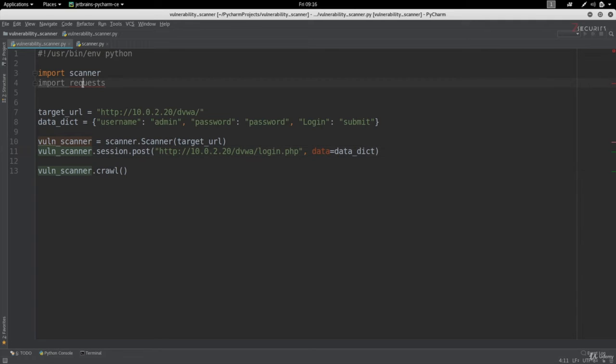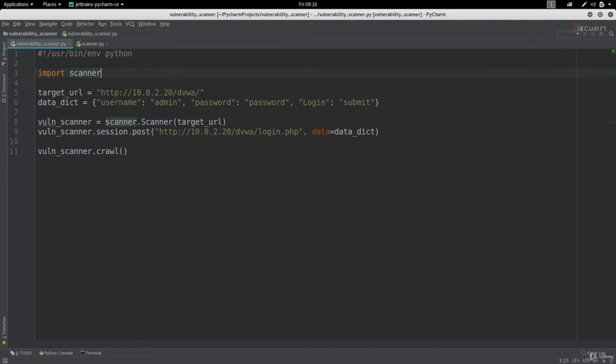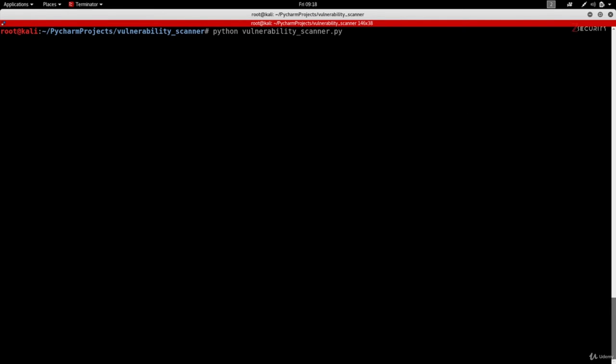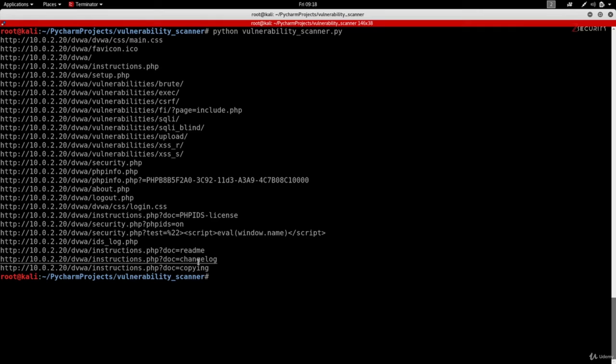And I'm not going to need the requests library in here anymore. So let's go ahead and test this code. And perfect. It is logging in and it's actually getting me more links than I was getting before, which means that it's able to log in and it's able to persist its session and send requests as a logged in user.